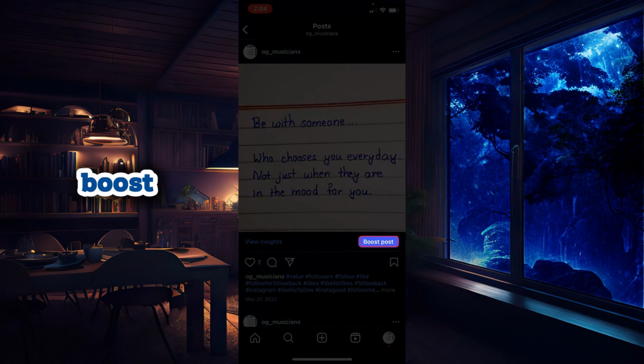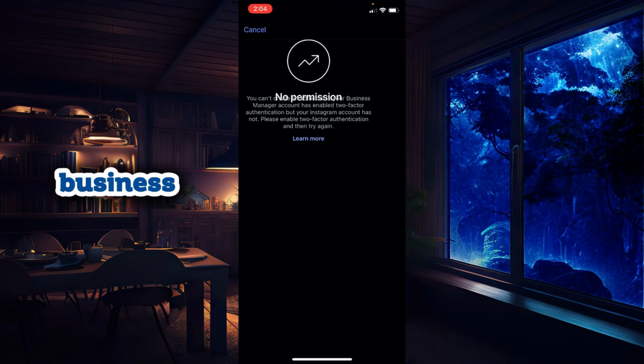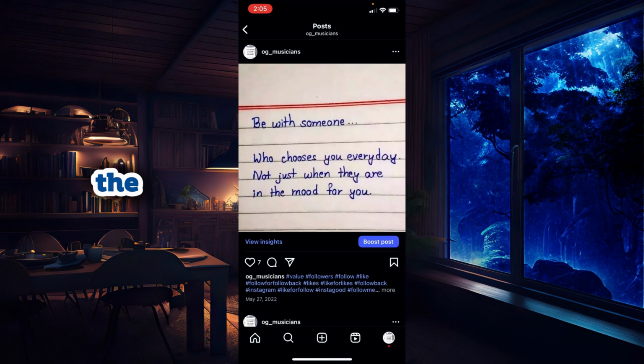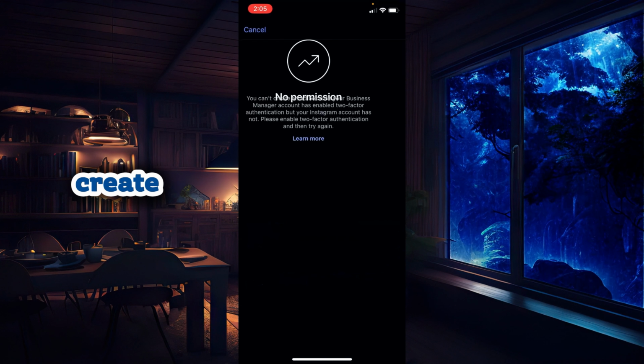Now come here, boost post. Keep in mind that this account is not a personal account, it is a business account. So this is the error message we are getting. Let me go back and do the same thing as well. Let me select this. Same error: you can't create or manage an account unless you have enabled two-factor authentication.